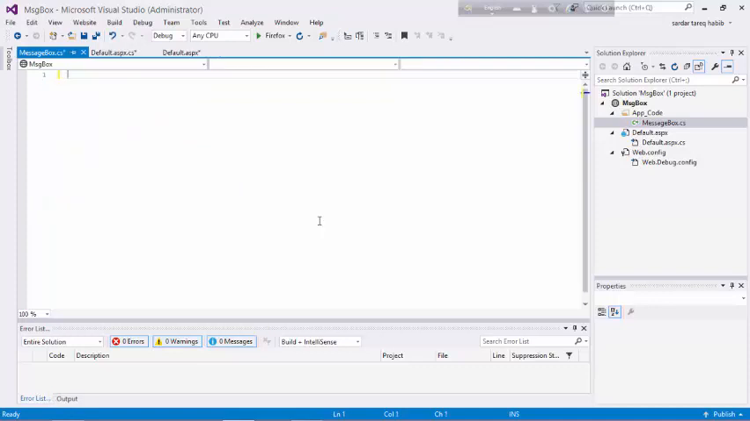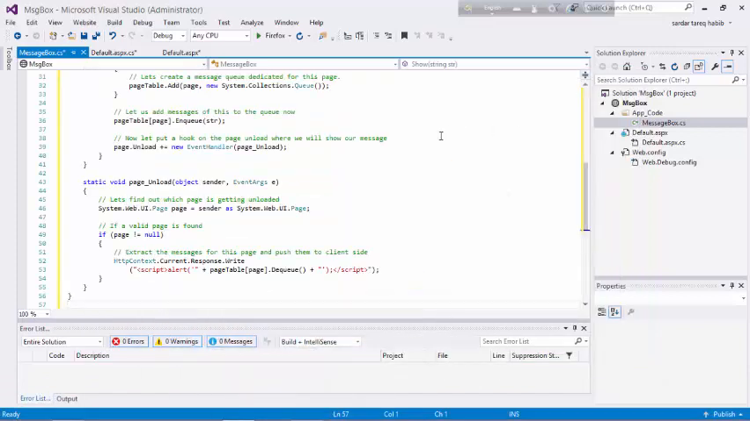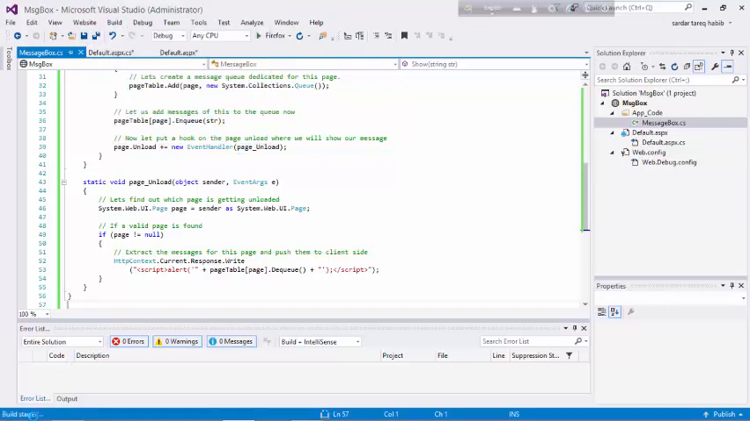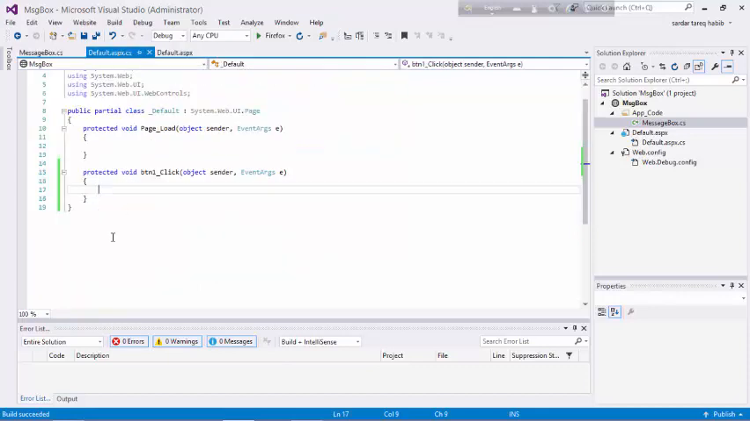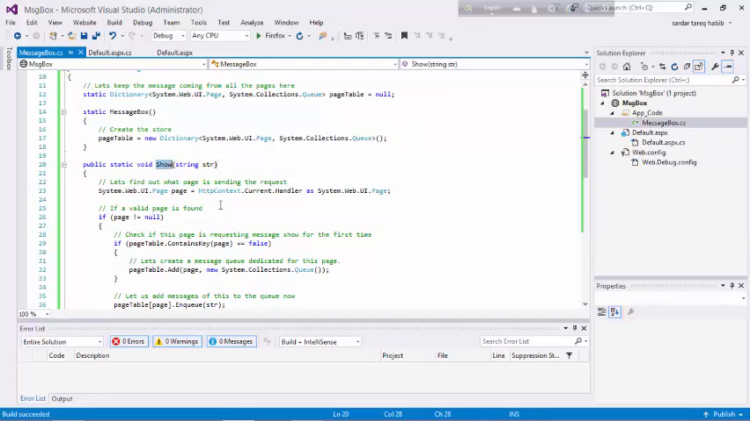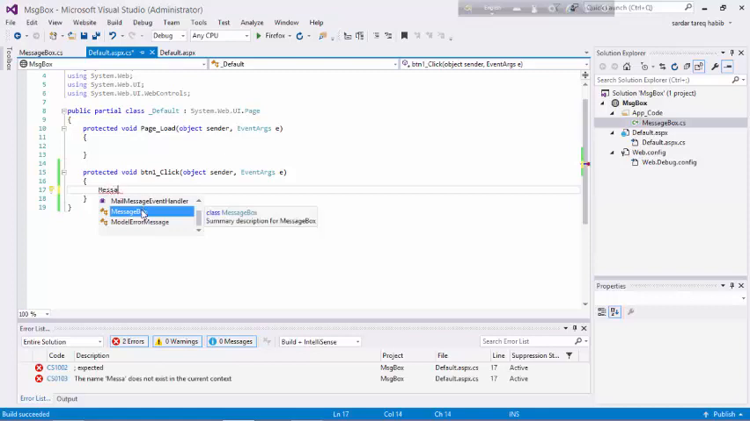Just delete it and copy the code here and just paste here. Then go to Build Solution, and see here build started, and see here build succeeded. Go to default.aspx.cs, and here there is a function called Show. We will call it from our default.aspx.cs. From here we'll call it: MessageBox comes automatically here, MessageBox.Show. The Show function will come.